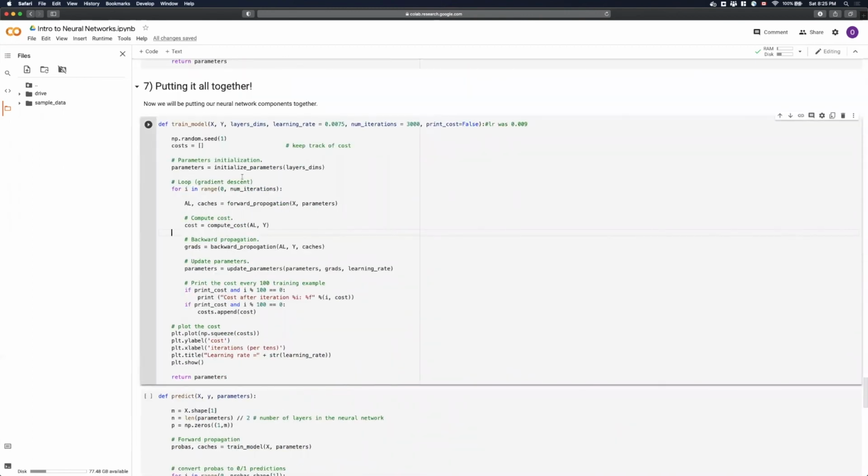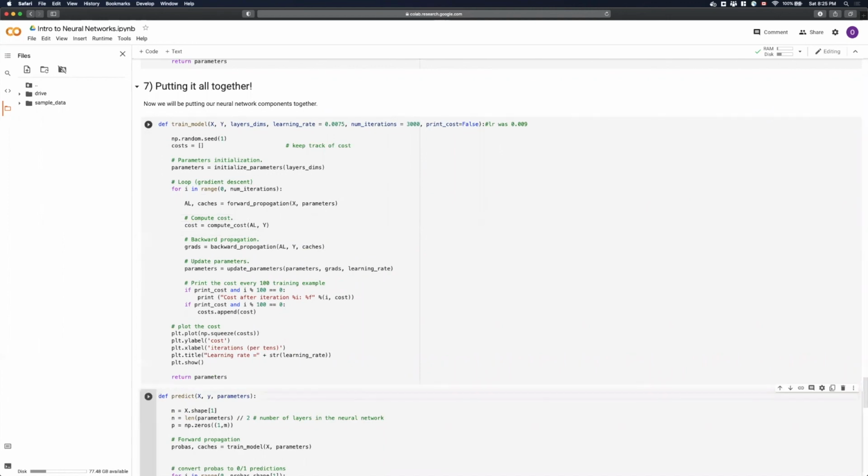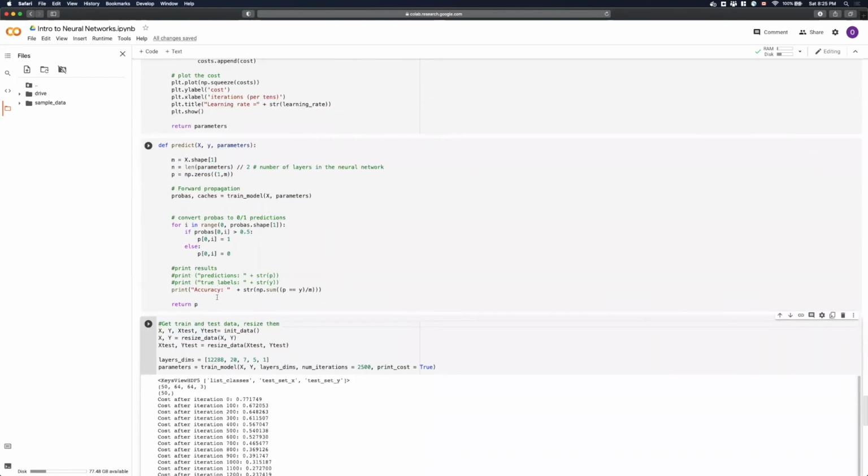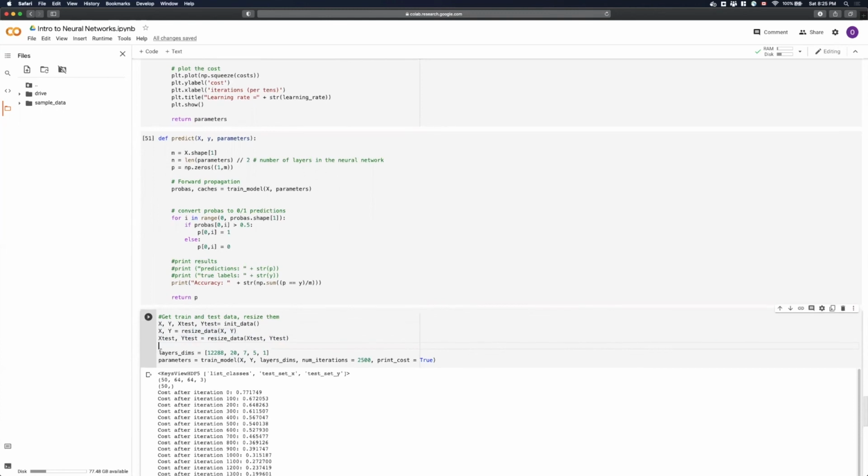And we continue to iterate just like that. Make sure to run that cell, run our prediction function, and let's finally give it some data. We have our X, Y, which is our data set. We have our X test and Y test. This is data that our neural network will not train on. We'll resize our data and give it an architecture for the layers. We'll start off with our input layer, then the first hidden layer, the second hidden layer, the third hidden layer, and finally our output layer.